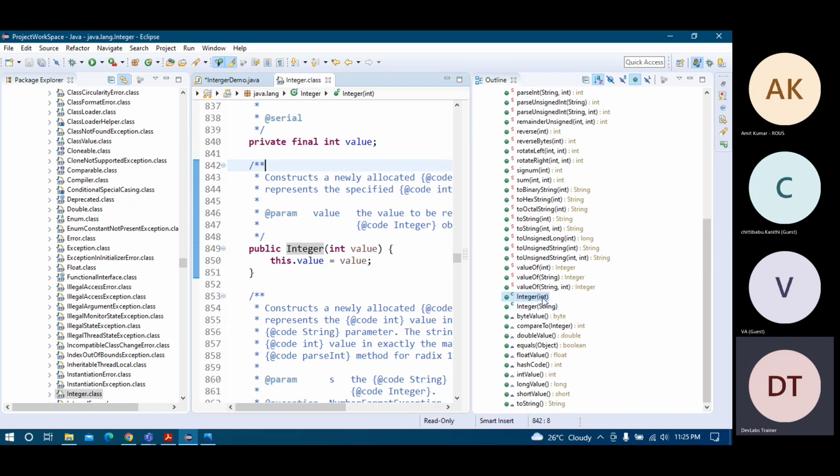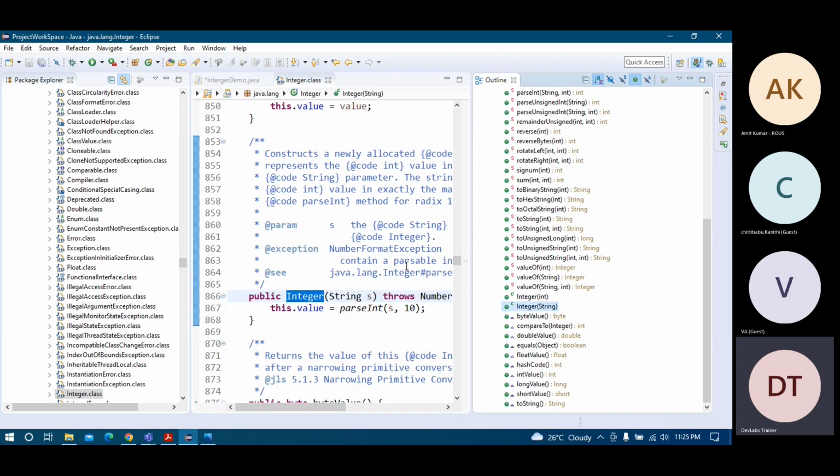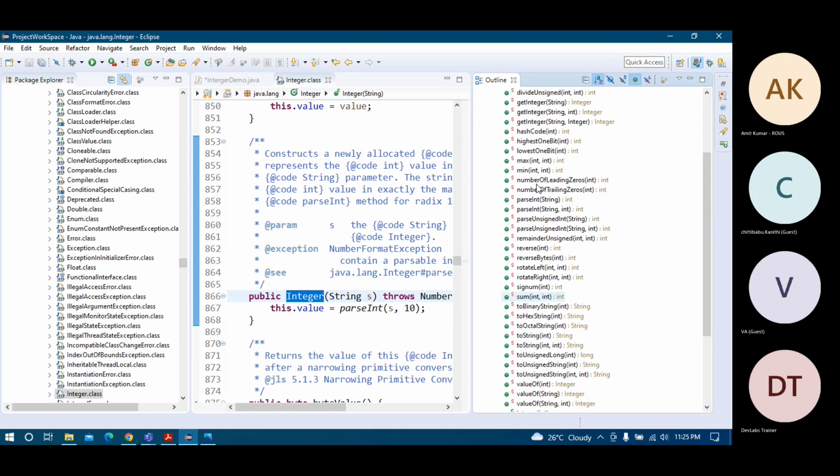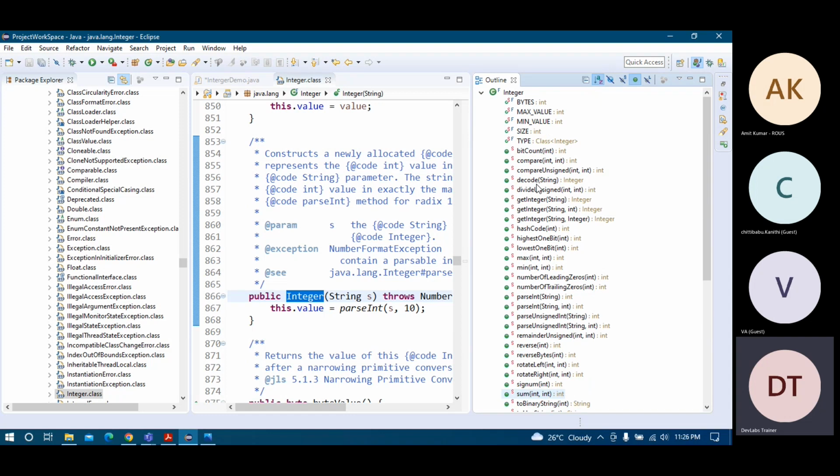Either you can pass an integer value, or you can pass a string as well in double quotes. Based on that, it will convert it into the character or integer one. So both ways you can initialize it. And other methods are given there: int value, long value, short value, to string. A lot of methods they have given, and on a need basis, if it is needed, we can just check.